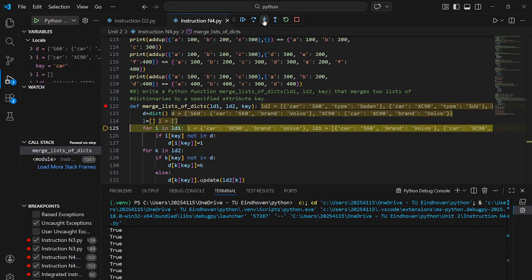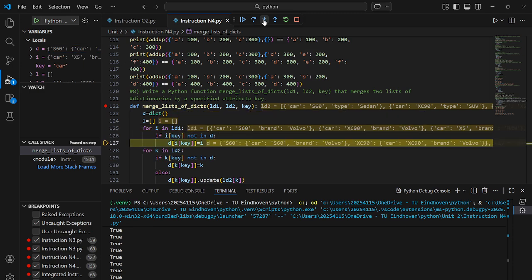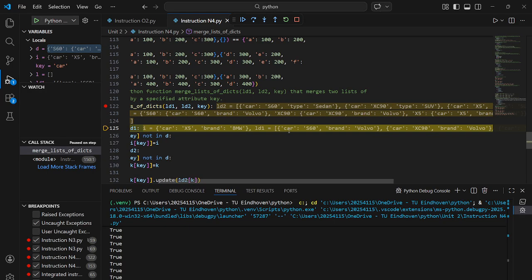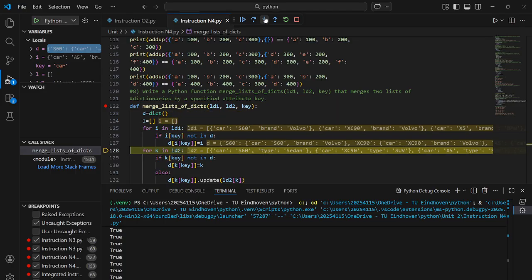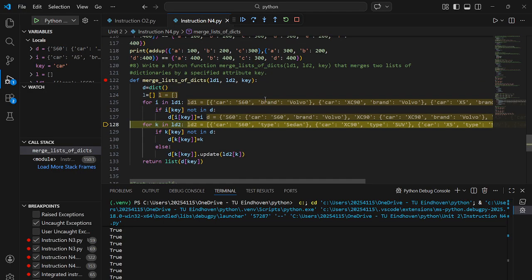That's a good start. Then indeed, now it adds XC90. That is exactly what we wanted. So it's just gonna do that and add all of the different cars. So that's great. Let's see what it actually does in the second dictionary.